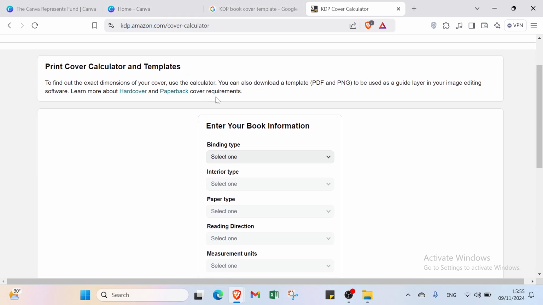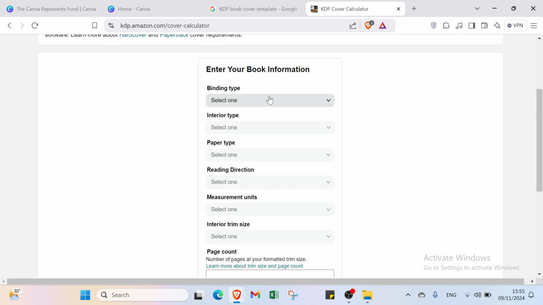This is the first step. You have to enter your book information. You have to select here for a hardcover or paper book. I will select hardcover. Then for the ink type, I will select black or white. And we also have a paper type. I will select white paper.